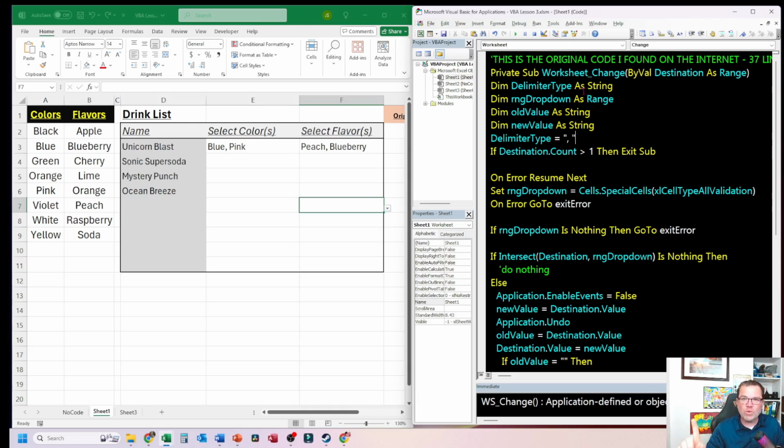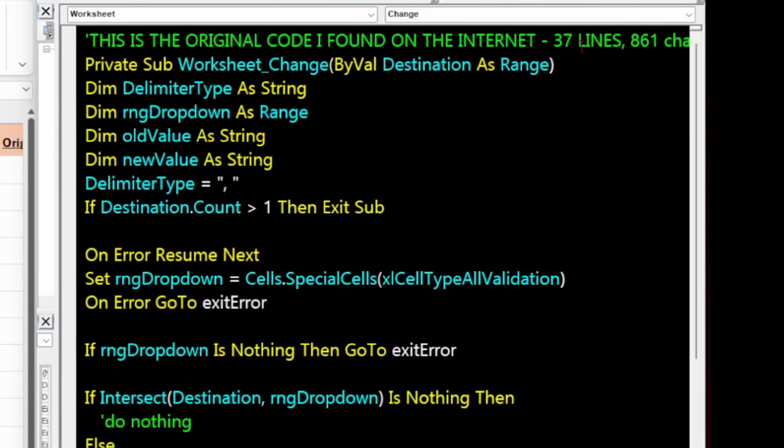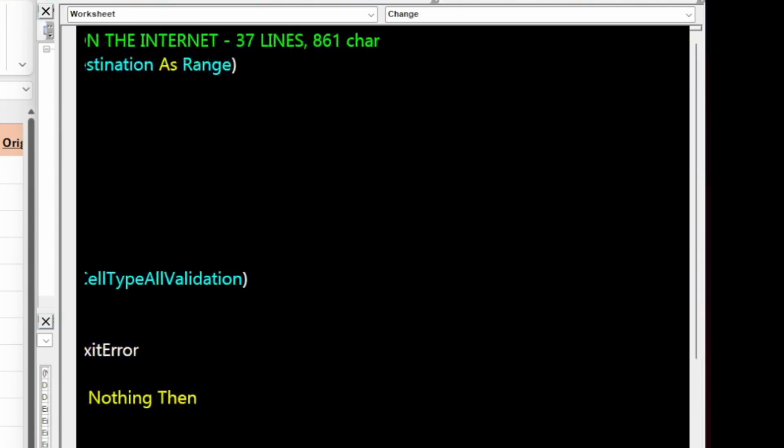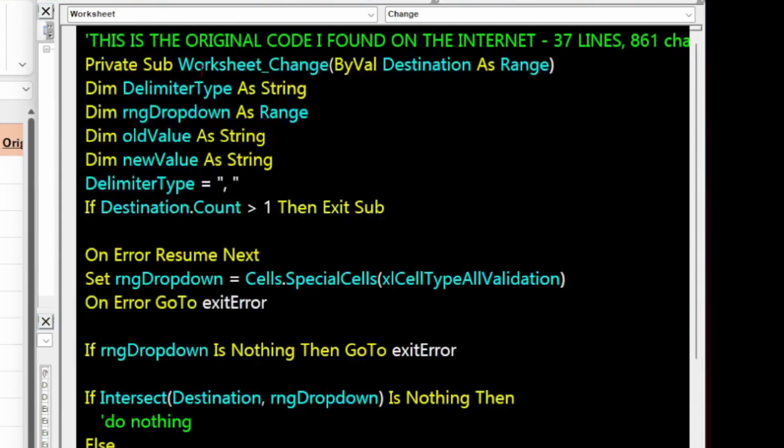Now this code does work. There is a bug in it. However, it does work. I don't want to call it bad code. I want to call it inefficient code. So you can see right here, I have the stats for this code at the top. This is 37 lines of code. Now this counts spaces as well, from Private Sub all the way to the end of the sub. And it's 861 characters, not counting this comment row up here.